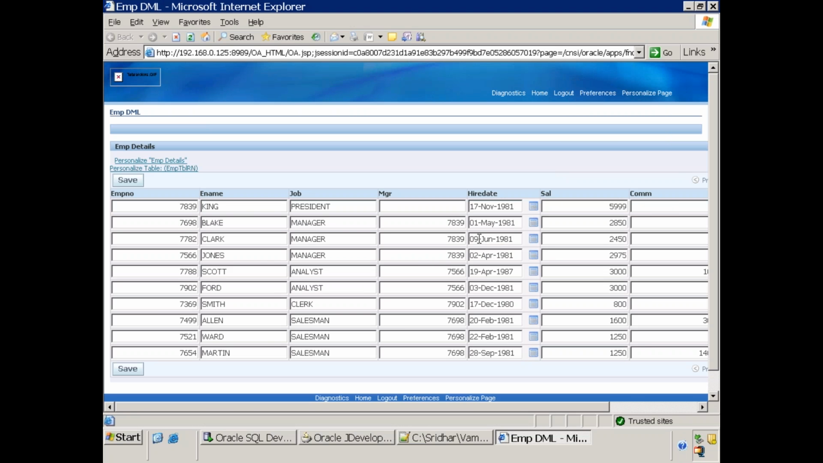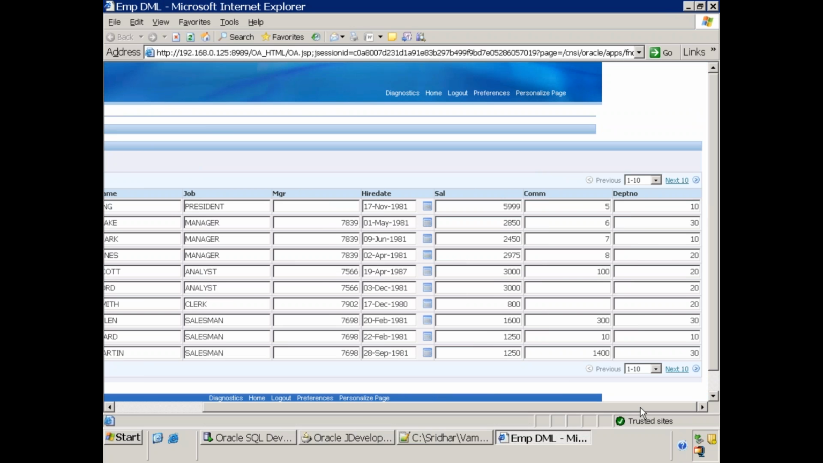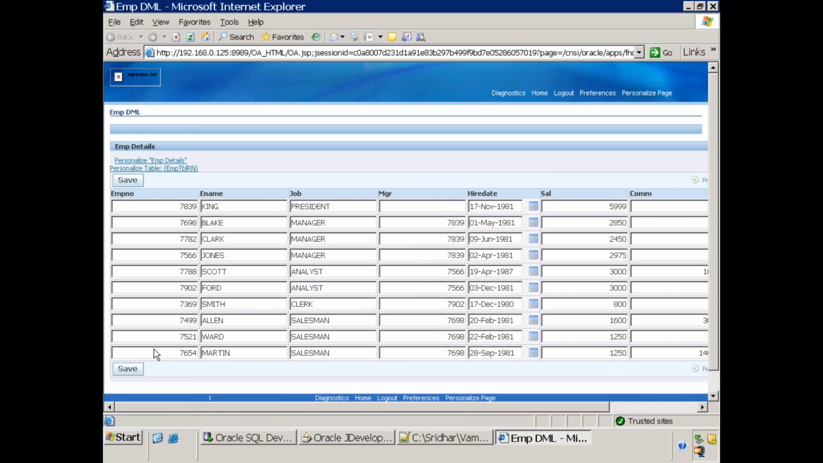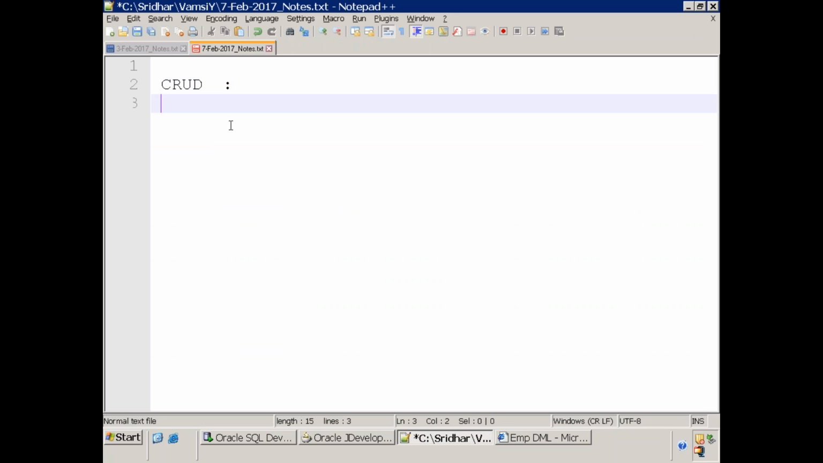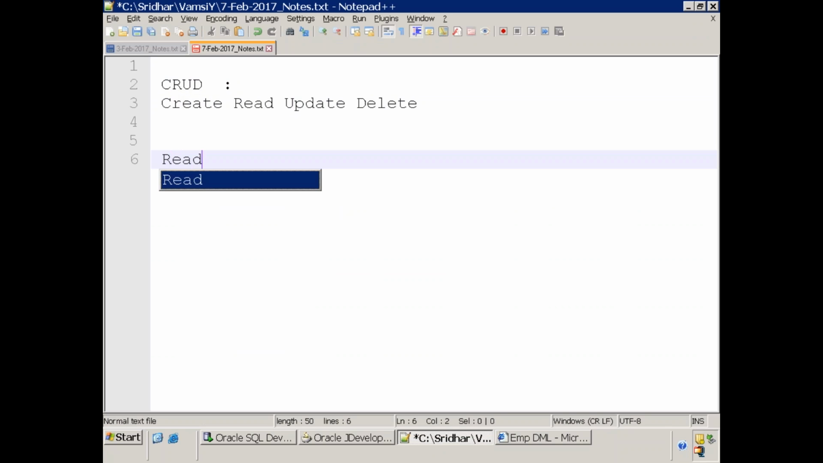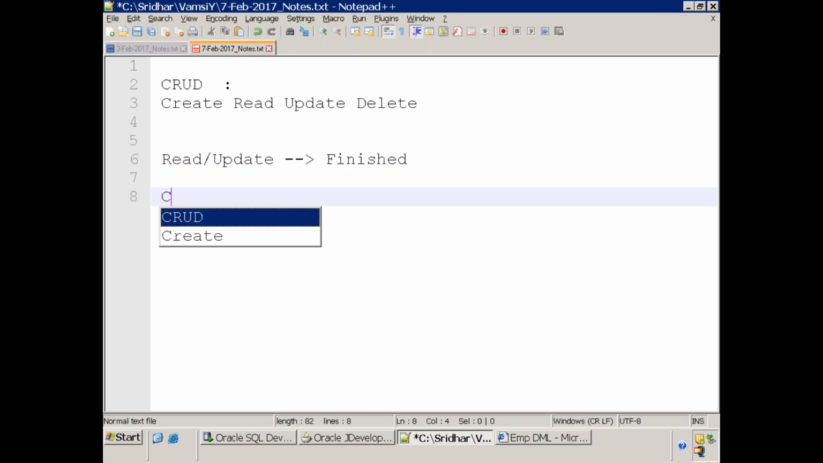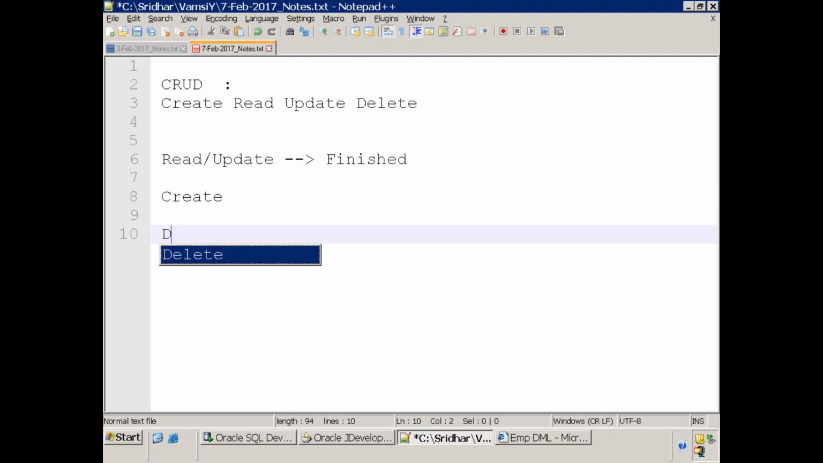Sure. So it's a continuation of our DML operation using entity object. We have discussed updating the data, right? We just got to know only save, and that's it. And create and delete, we have to do it now. So create, read, update, and delete. Read and update are done. So now we have to consider creation as well as deletion.